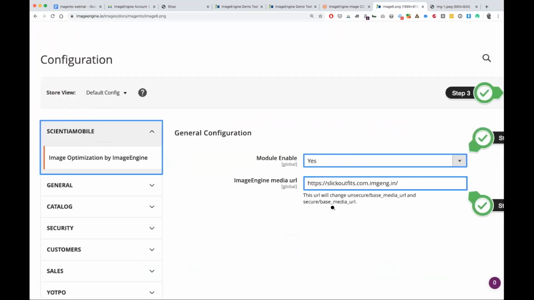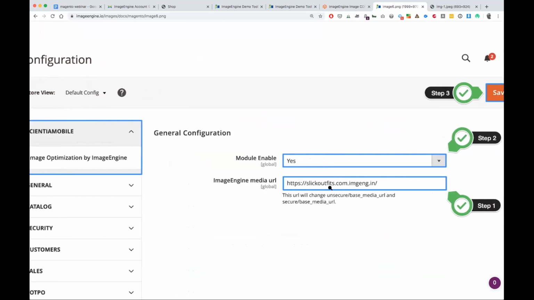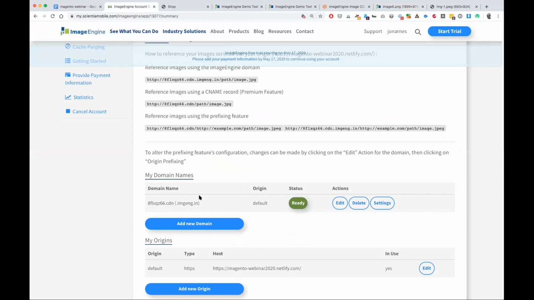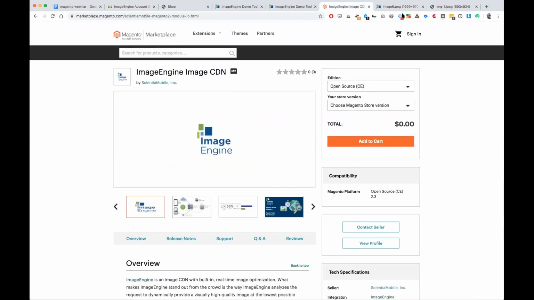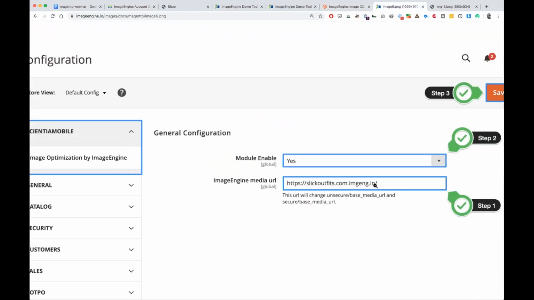The important part here is the ImageEngine media URL. This is where you paste in the ImageEngine hostname that we got in the signup section here. So that would be, in our case, what I just highlighted now. So copy and paste that into this section. What this plugin does is change the base media URL in your Magento settings, which will make Magento serve images through this hostname.